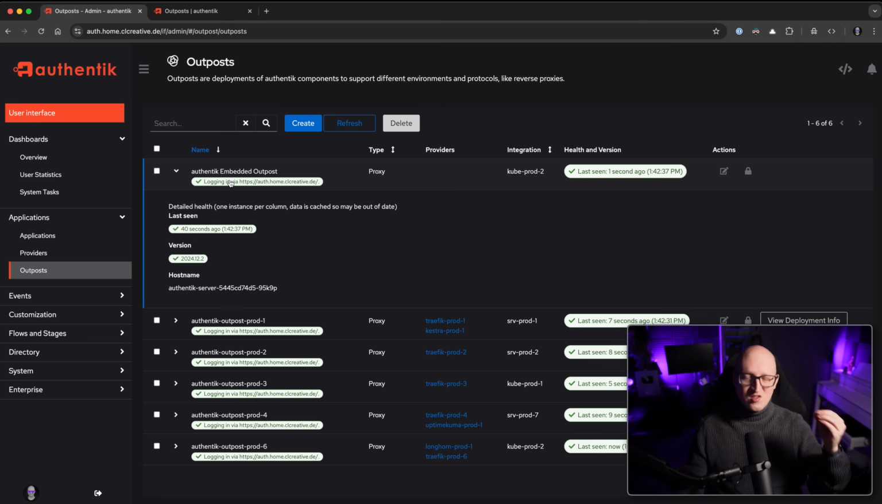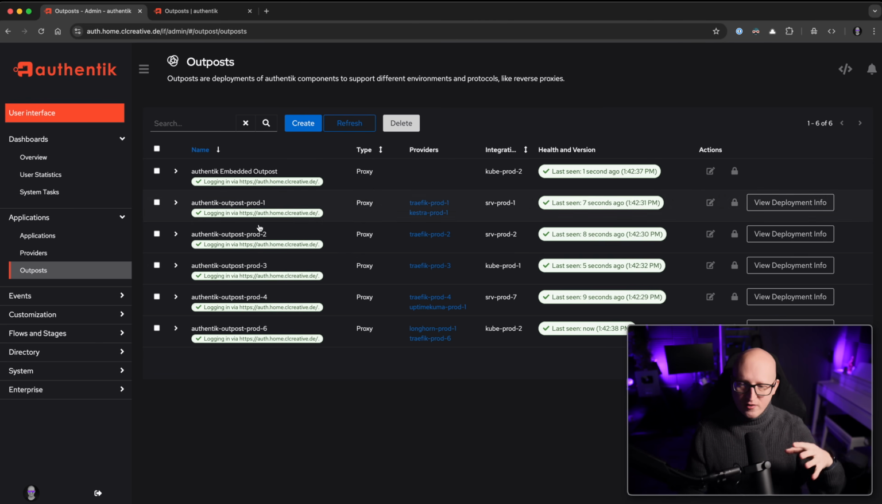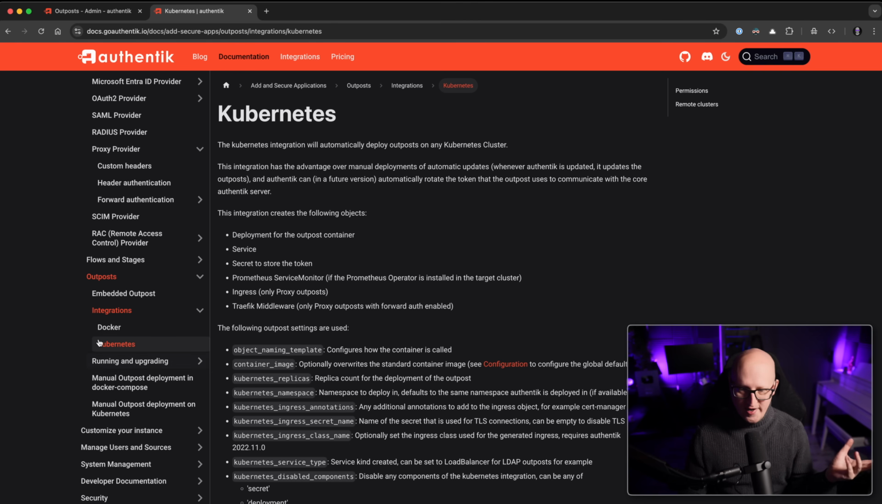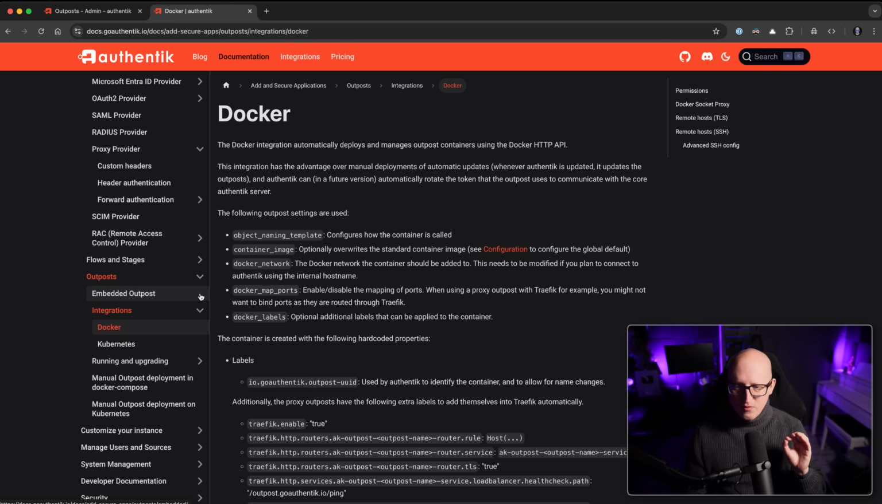But if you want to connect different environments, you have to create these different outposts. As you can see, I'm running them for each server or integration that I have created, such as a different Kubernetes cluster or also my other Docker servers that I have connected here. So I think it will be best to just show you how to create such an integration, and we will just start with the Docker integration. This obviously will work a bit different than a Kubernetes integration, and I'm just going to show you both here.